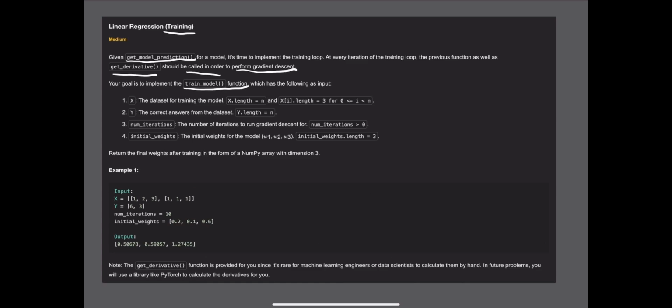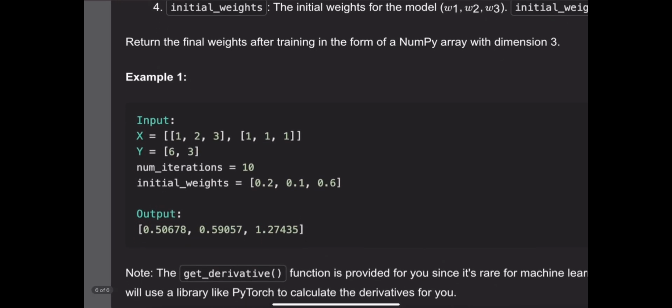The first thing we're given is x. X is our data set for training the model. If we check out the shape, it will have length n, where n is the number of data points in our data set, and each data point will always have length 3. We can see that over here. Checking out the example, we have 2 data points, and each of those 2 data points has 3 attributes. So we have length 3 for this sublist and length 3 for this sublist. That makes sense given the problem description and the constraints.